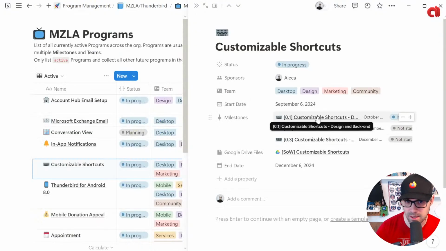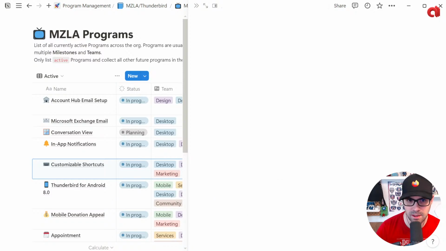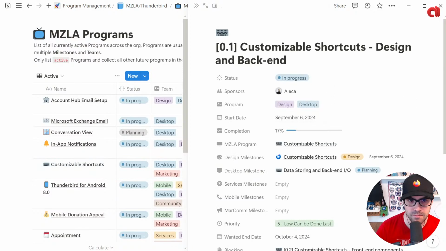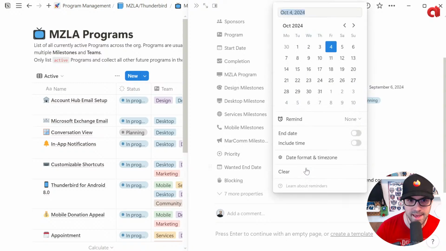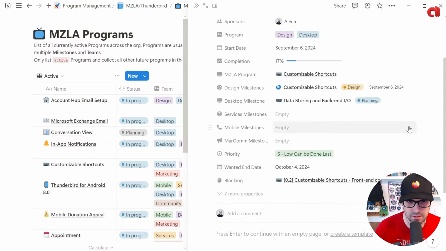First milestone is design and backend. And it's something that I have a wanted end date for, which is October 4th. So potentially by the beginning of October, we're going to have the entire design finished and the entire backend finished. So no front-end components, just figuring out how it needs to look, and then figuring out and implementing how we want to store these in a database and having just an API interface.